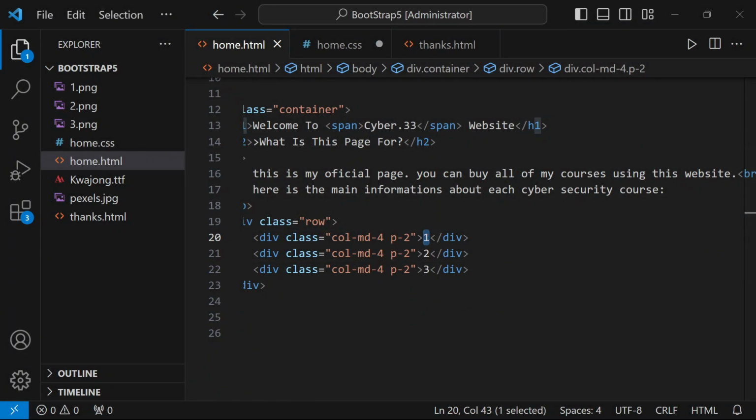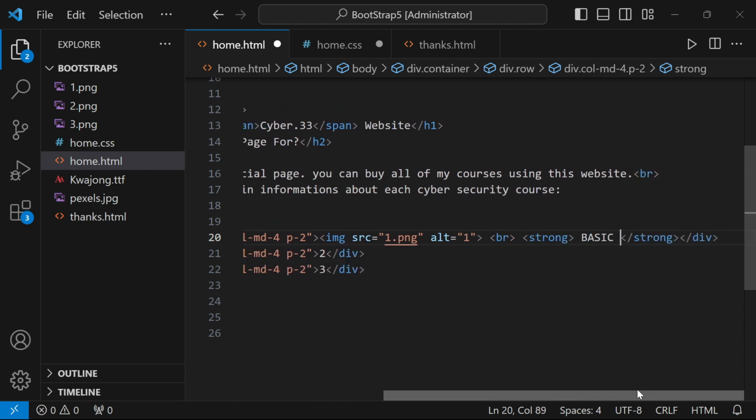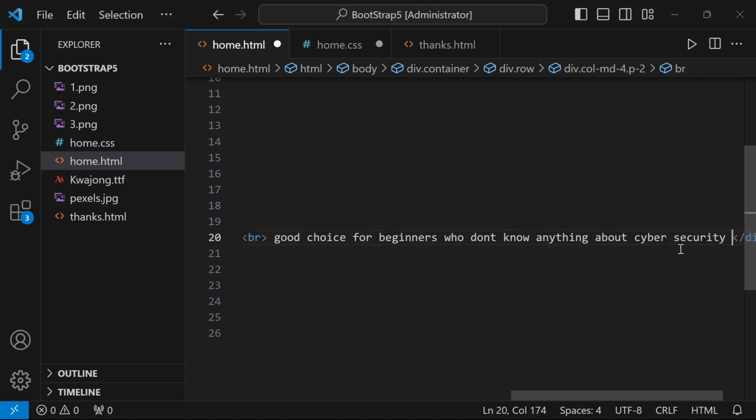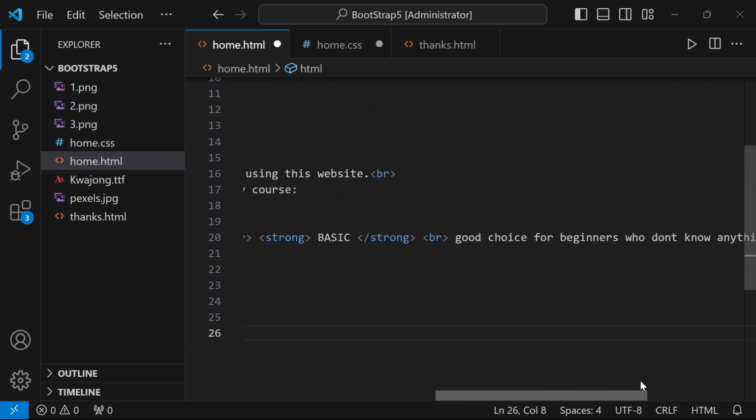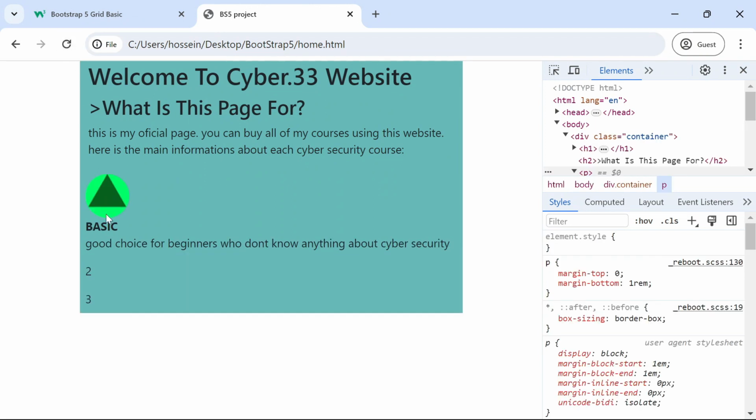Instead of 1, I need to add an image. Image tag, source, 1.png in my main folder, alternative text, break line, inside a strong tag, I can write some titles, break line, and information text. That's it.